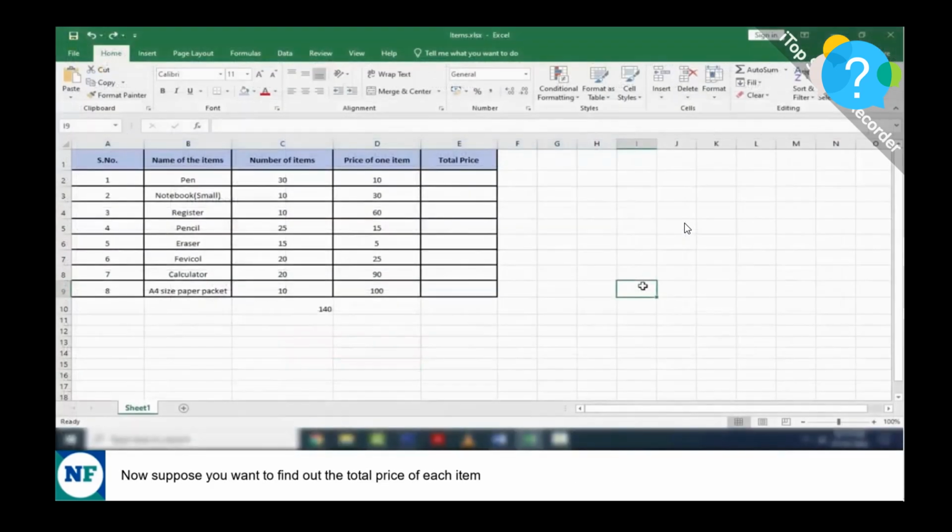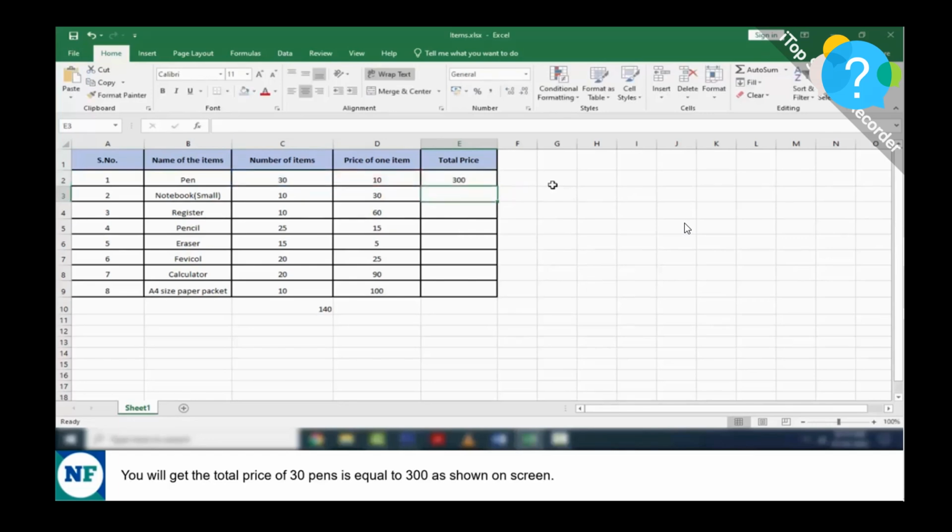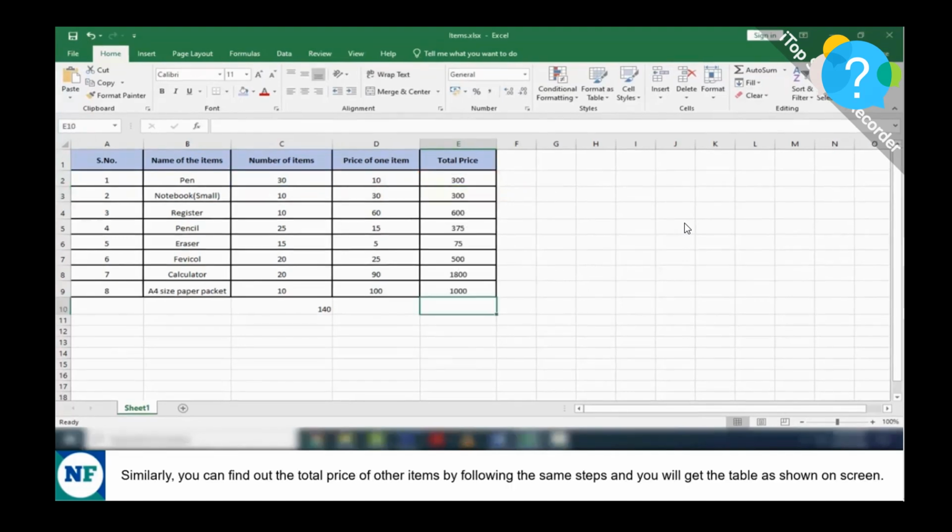Now suppose you want to find out the total price of each item. To find out the total price of 30 pens, select cell E2. Then type equals. Type C2 into D2. And press enter. You will get the total price of 30 pens is equal to 300, as shown on screen. Similarly, you can find out the total price of other items by following the same steps and you will get the table as shown on screen.